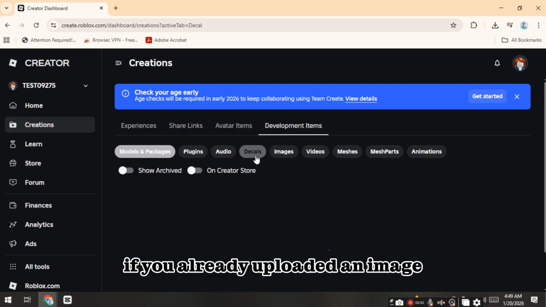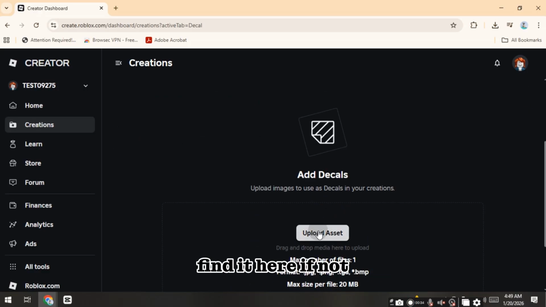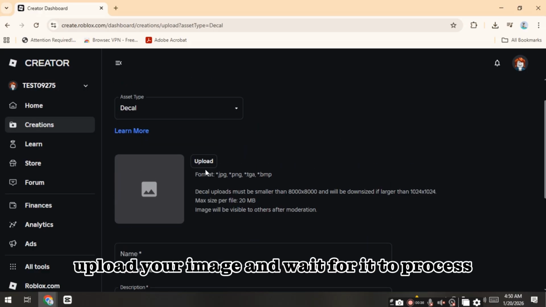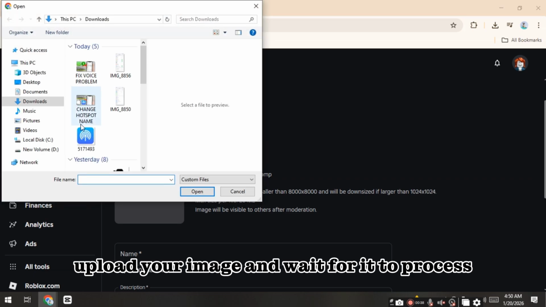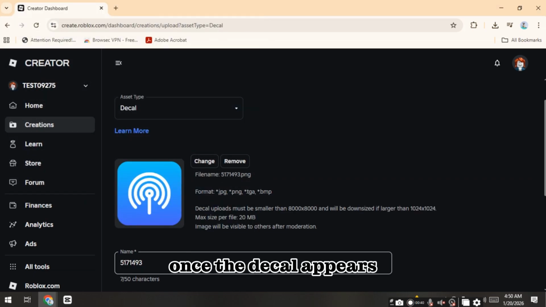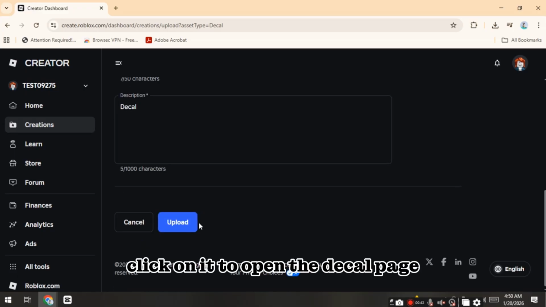If you already uploaded an image, find it here. If not, upload your image and wait for it to process. Once the decal appears, click on it to open the decal page.